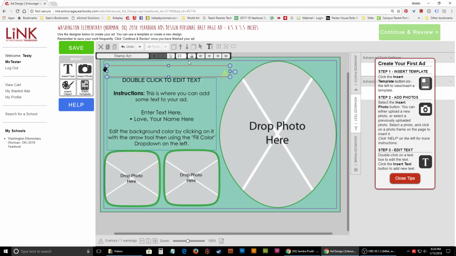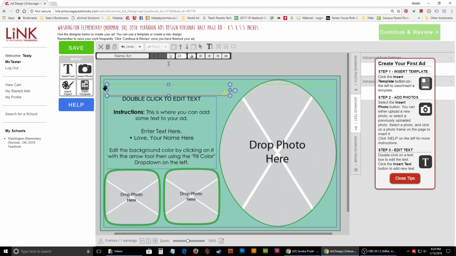Whoops, that one's too big. So see, if you get the yellow triangle, it means, ugh, my text is too far off. You can try taking the font size down, or you can try adjusting the frame. Now these little squares here, if you put your cursor over there, you get the double-ended arrow, and click and drag here. This is for making it taller, or on this side, you make it wider.